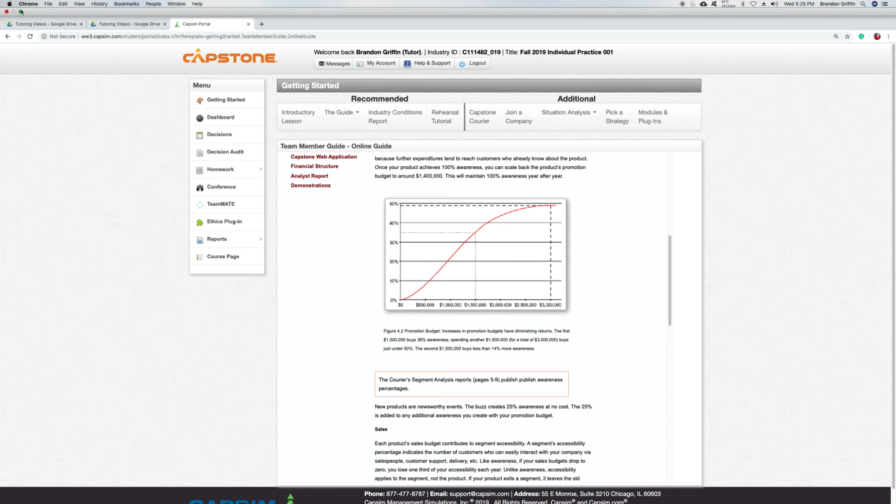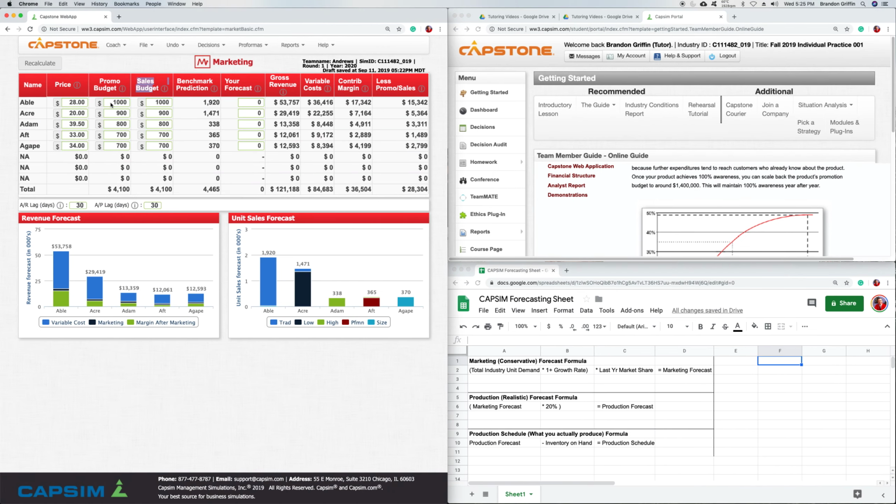So, in our promo budget, we're going to adjust all of these to $1.5 million, which is $1,500 because it cuts out 3 zeros. And let's go ahead and recalculate.